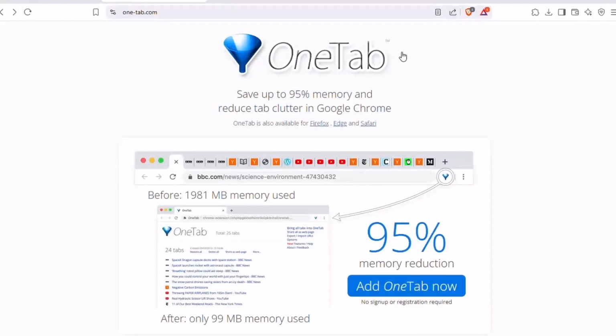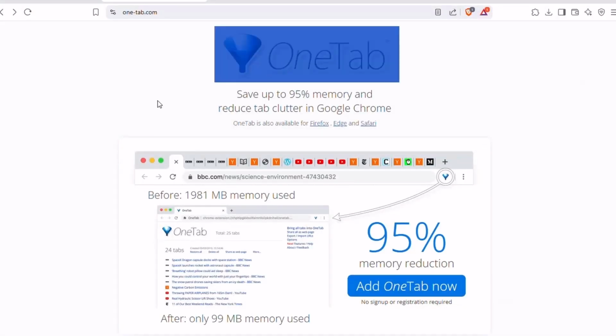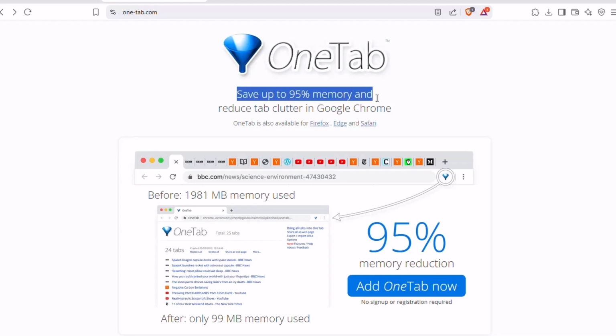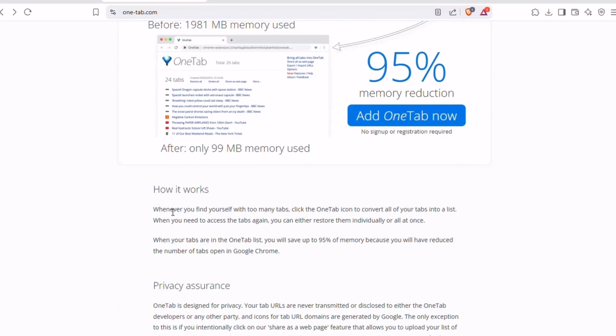Number five, OneTab. Anyone who falls into the tab hoarding trap knows chaos in Chrome tabs slows things down. OneTab offers a simple remedy. One click on its icon converts all open tabs into a clean, organized list within a single tab, dramatically reducing memory use and clutter.